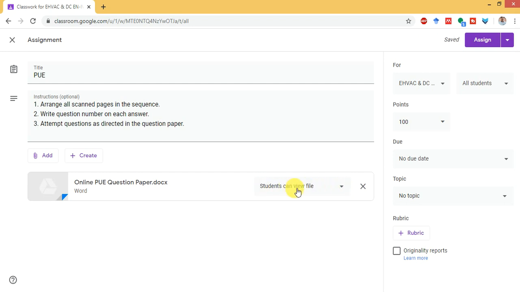Another point we need to keep in mind: a student can view this file. Since we are assigning a separate question paper to different groups of students, we need to select make a copy for each student. Otherwise, whenever we evaluate the copies, we will have the problem of knowing which question paper was given to which student. Now I will select the marks. This PUE is for 70 marks.